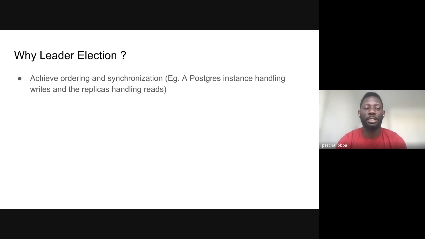So basically, with leader election, there's one particular node in charge of handling everything that has to do with bringing back our network after maybe a fault or a crash. The example I gave here is a Postgres instance handling writes and the replicas handling reads, which I think many people would have done. It's a leader-follower model where you are having a lot of hits on your service.